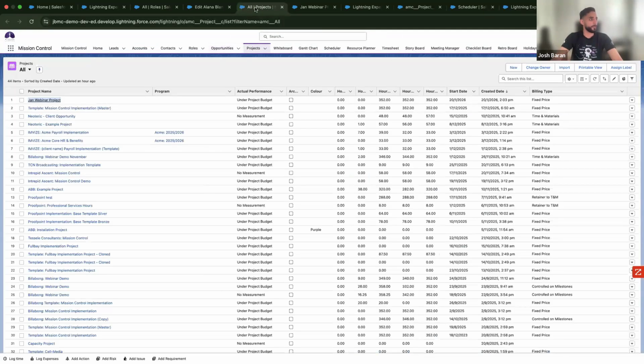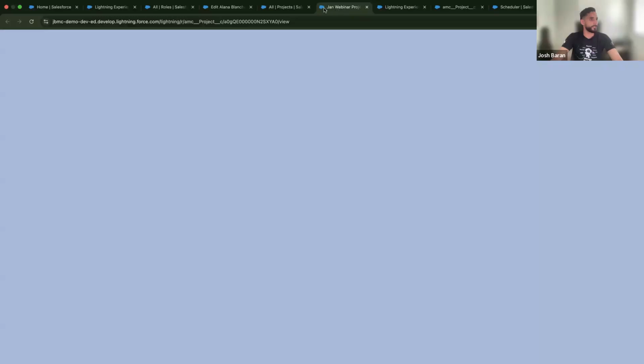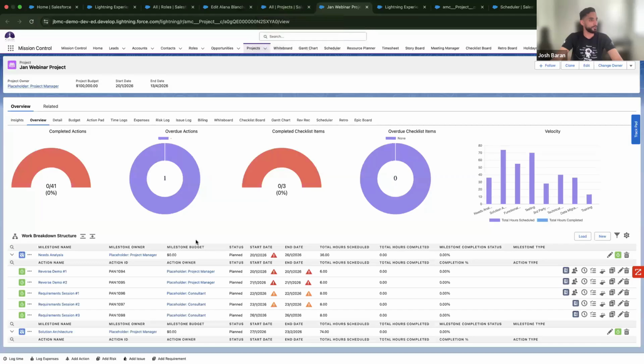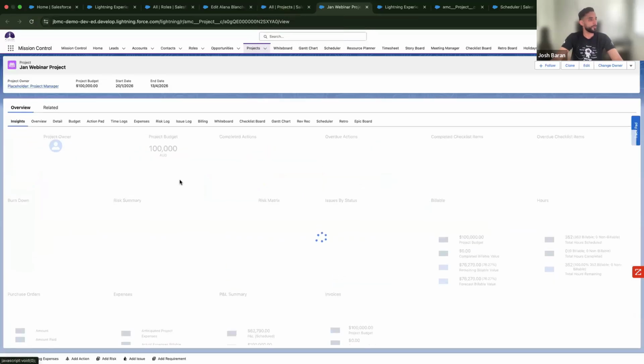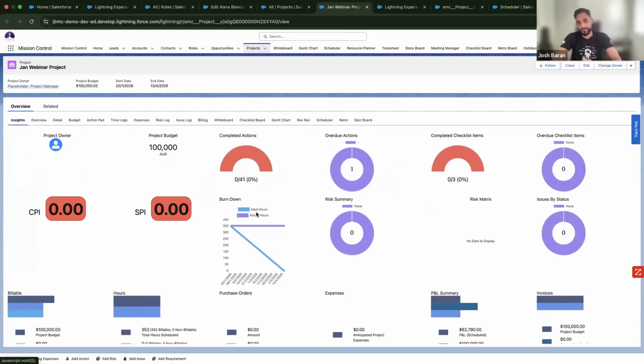Okay, so we've generated our project. I'm just going to go into this project that I created earlier. And what we've got is our project detail. As I mentioned, we're native to Salesforce. These are the custom objects that sit within Salesforce.